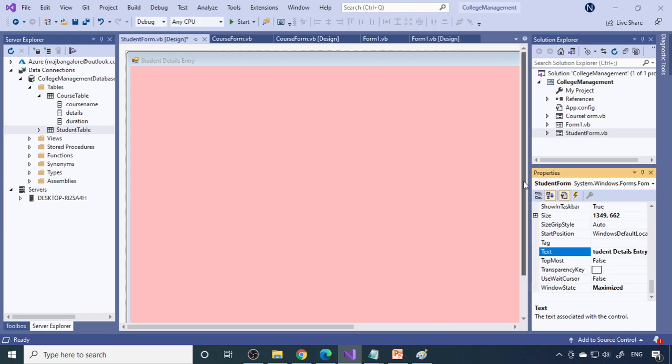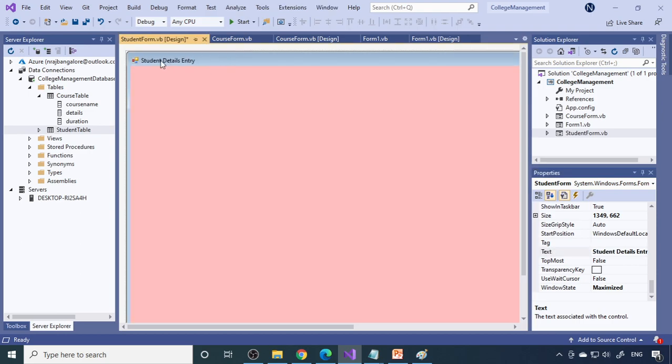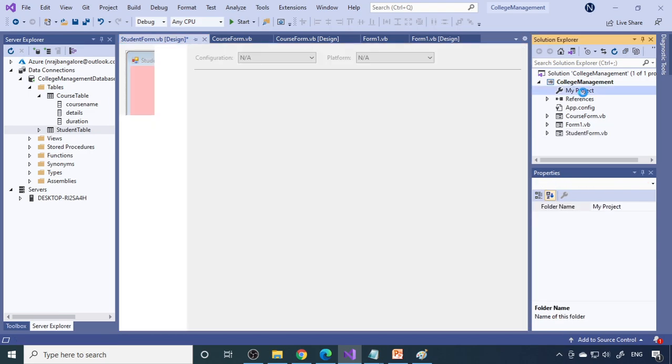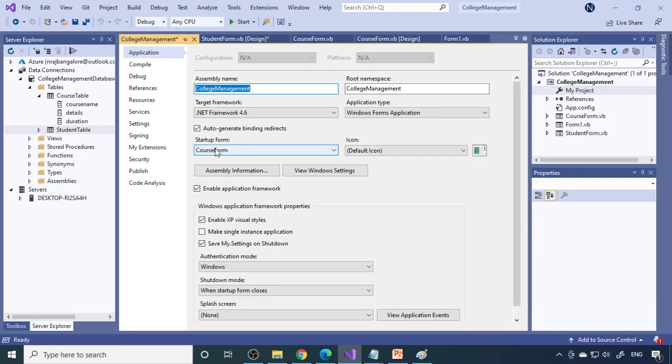Here you can see the title text is already Student Form. If you want a space here, you can give the space, or you can say Student Details Entry. So this text will come in the form title bar. This is the form and this is the title, so in the title this text will be displayed. It's fine. So I made all these changes. Now go to my project. So here is a course form. Instead of the course form, select the student form. Now we straight away are going to run the student form. Save this. Now run.